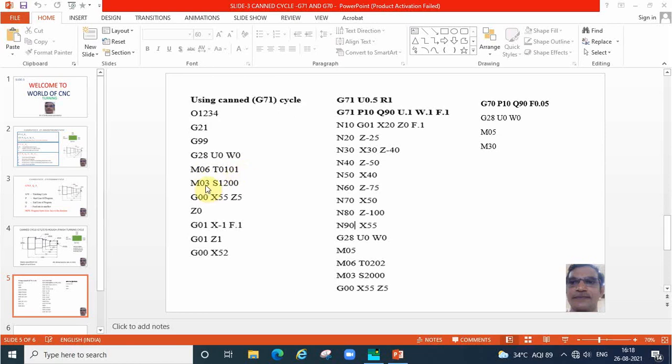Next one is spindle rotation by using M03 command with some speed of 1200 RPM. Now the tool is far away from the workpiece. Bring the tool very closer to the job by using rapid traverse. Keep it at X55 and Z5. Slightly away from the workpiece. And then move the tool to reference point 0 point. Horizontally move the cutter and then vertically move the cutter to do the facing operation.